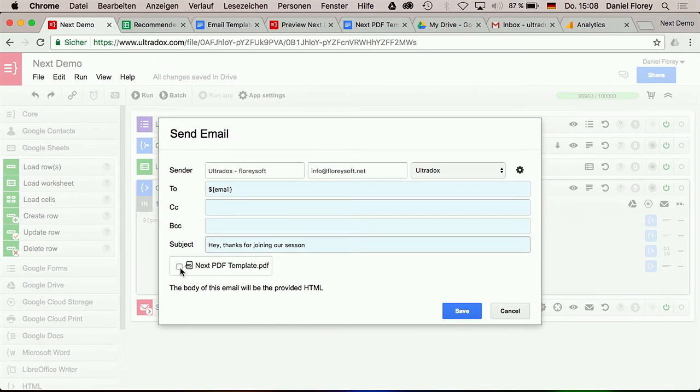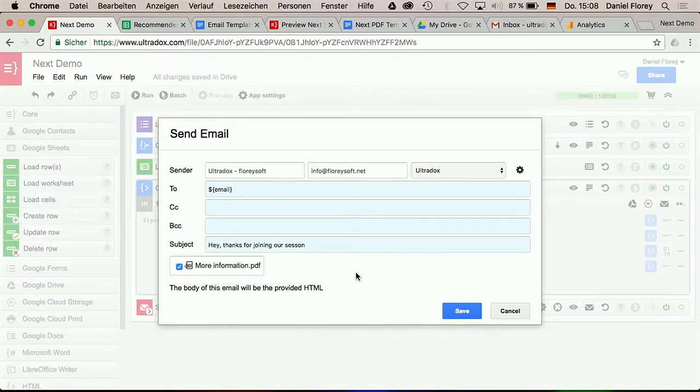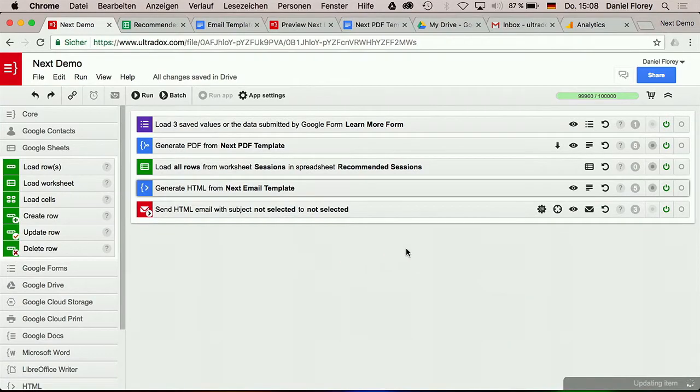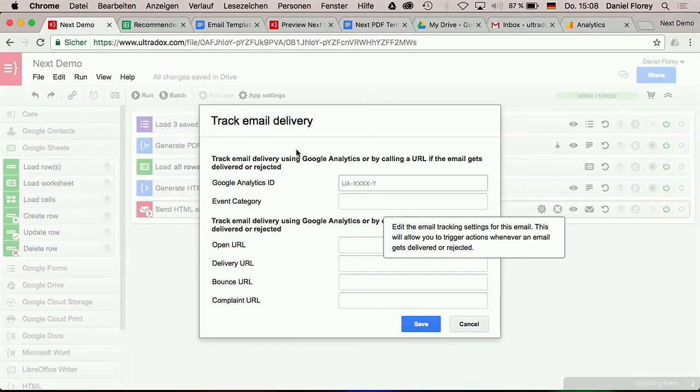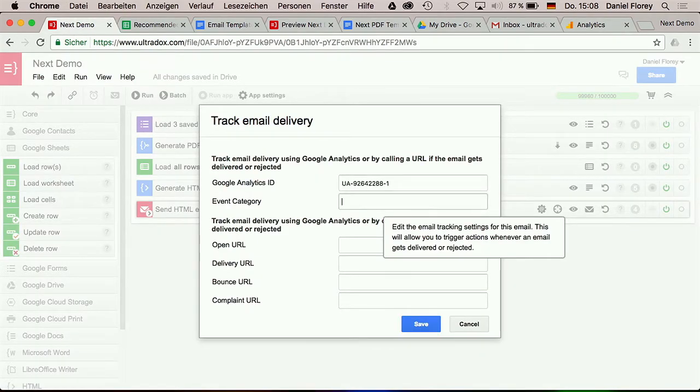Okay, so I want to attach the PDF document that we've generated previously. And I will also try to track these emails, so I could either trigger certain actions whenever the email gets delivered or opened, but I just want to use Google Analytics to track the email deliveries. So I will have to copy and paste the Analytics ID.